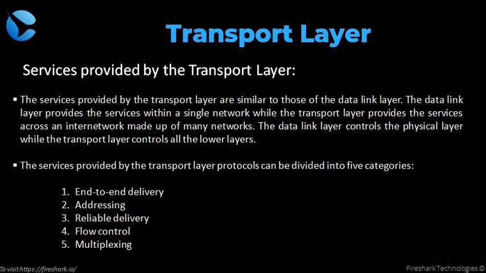Now, services provided by the transport layer. The services provided by the transport layer are similar to those of the data link layer. The data link layer provides the service within a single network, while the transport layer provides the service across a network made of many networks. The data link layer controls the physical layer while the transport layer controls the lower layers. The services provided by the transport layer protocol can be divided into five categories: end-to-end delivery, addressing, reliable delivery, flow control, and multiplexing. We will see each of them in our next slides.